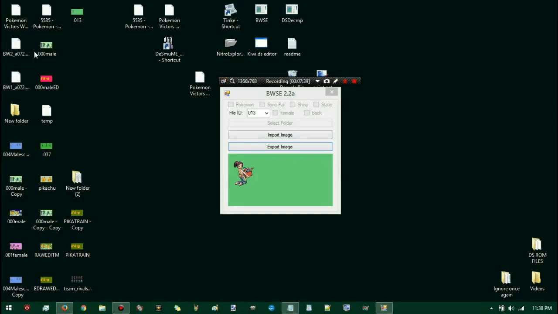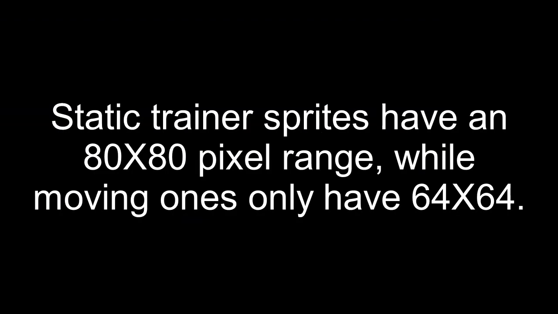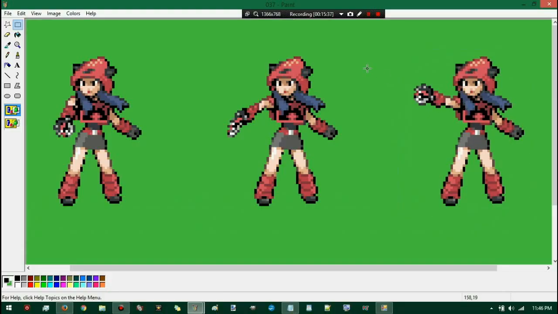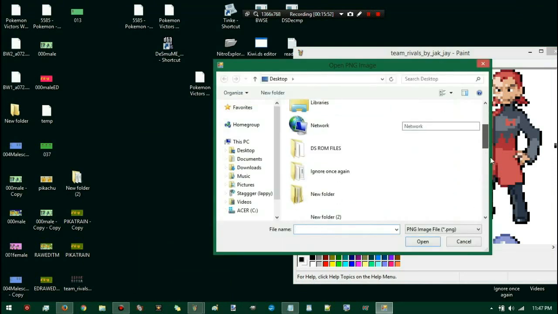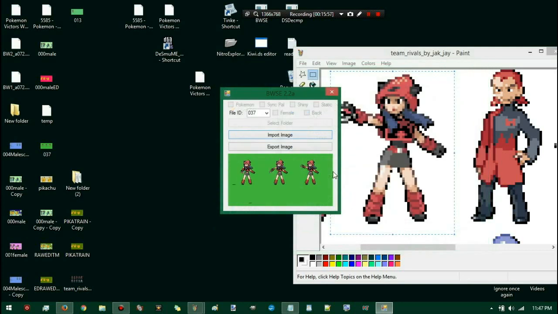Now that we have two trainers that we can edit, we can actually edit this in Microsoft Paint if we like. There we go. Control save. Now let's exit through that, go to number, I think it was 37. Perfect. Import image. And now let's paste her in there, and she still has lines.